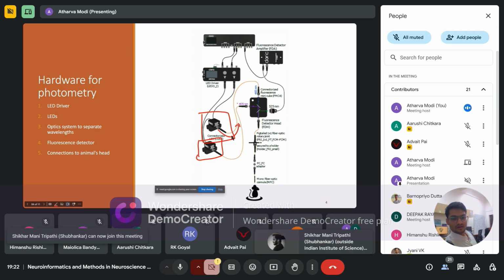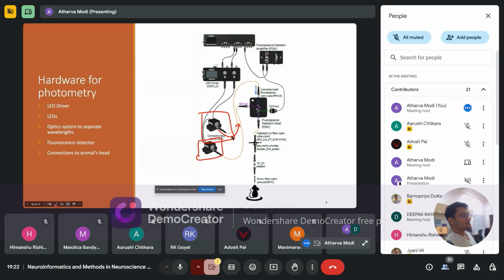So let's say you are shining the excitation wavelength from here, and it will pass right through this dichroic mirror all the way, and through some connectors it will go to the animal's head. These are all different kinds of connectors. Similarly, the 405 wavelength reflects from this dichroic mirror and goes into the brain. Our goal here is to collect the emitted light, 525 nanometer, that is green light, from this system, and then send it to some fluorescence detector.